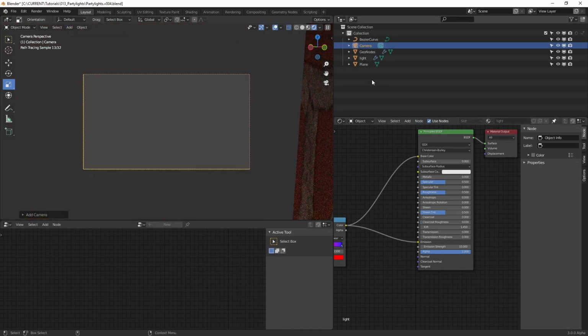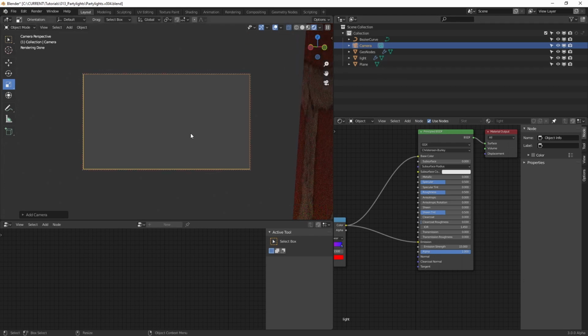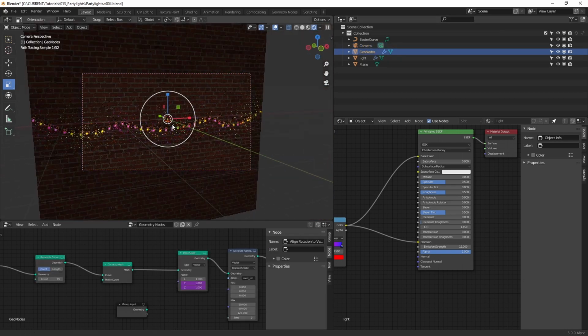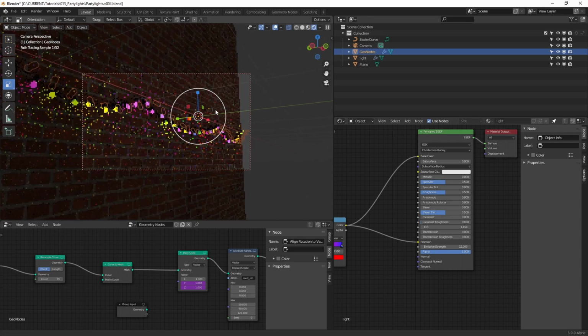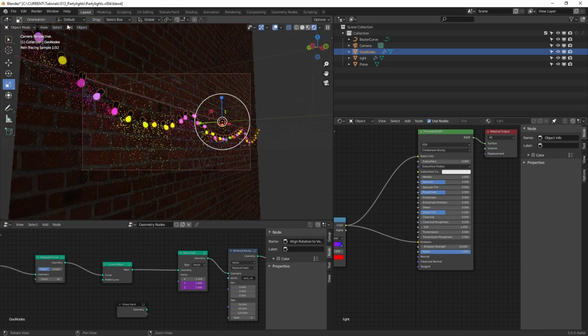And let's create a camera. You can lock it to the camera, lock the camera to the view. And pick a nice angle, something like this.